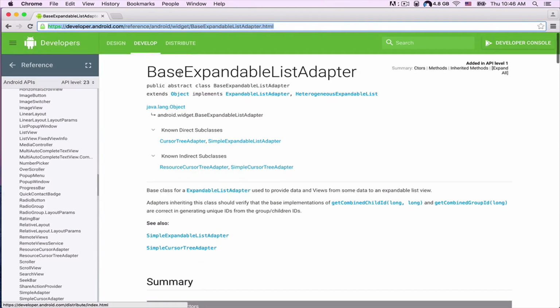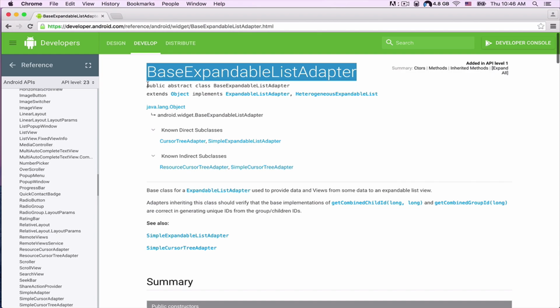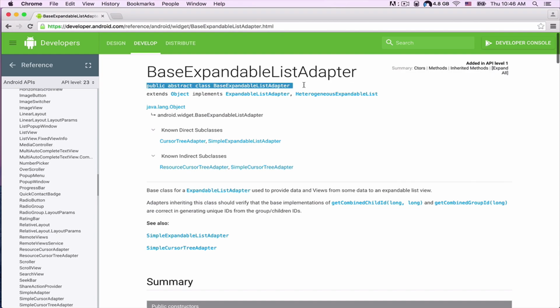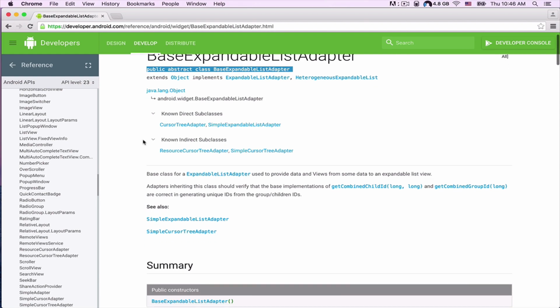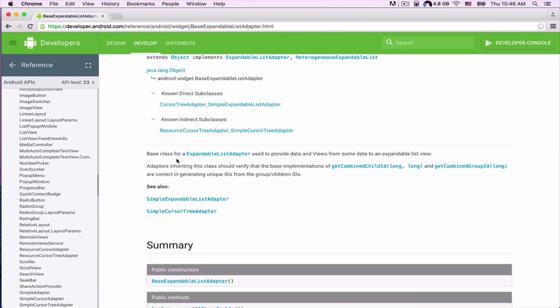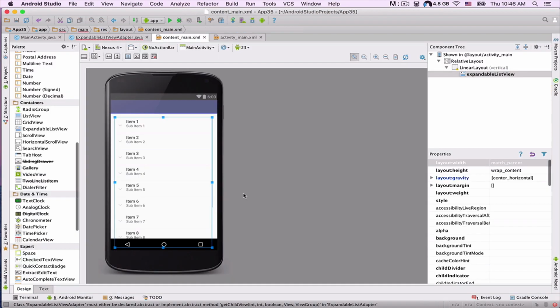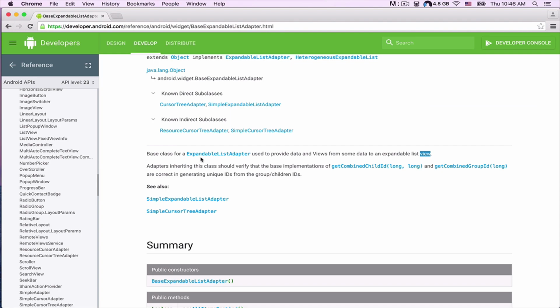And we have this base expandable list adapter, and as you can see here, this is actually an abstract class. Okay, so objects cannot be created from this class. Here it says that it is the base class for an expandable list adapter used to provide data and views from some data to an expandable list view. Okay, so we have an expandable list view here. As you can see, this is our list view, and this class, this expandable list adapter, is used to provide data and views from some data to an expandable list view.